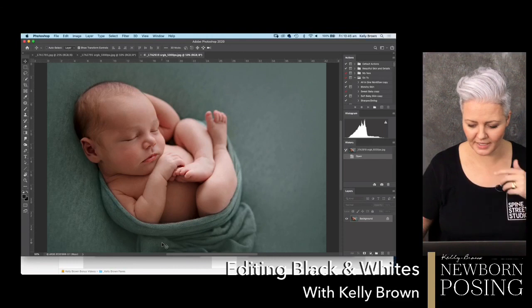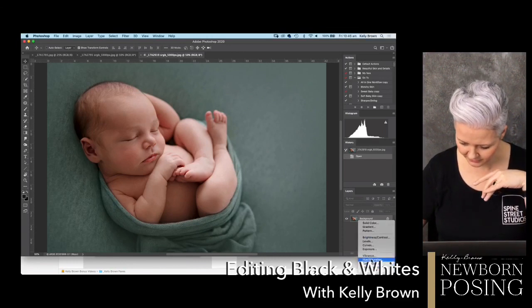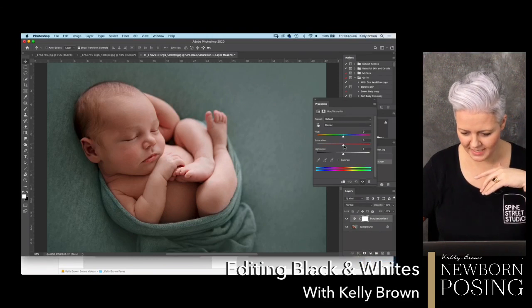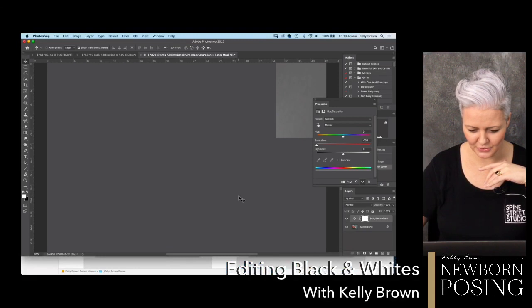If you created an adjustment layer, a hue and saturation adjustment layer, here we go, and you just brought down the saturation, come on, Photoshop.